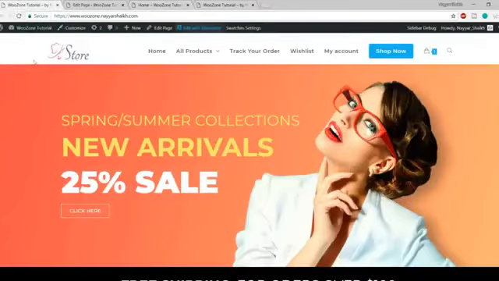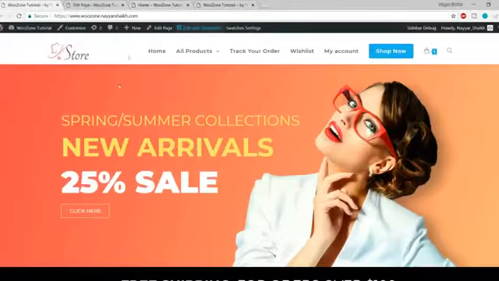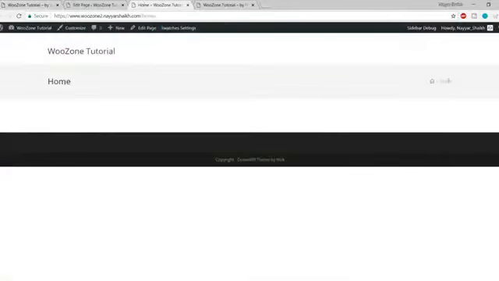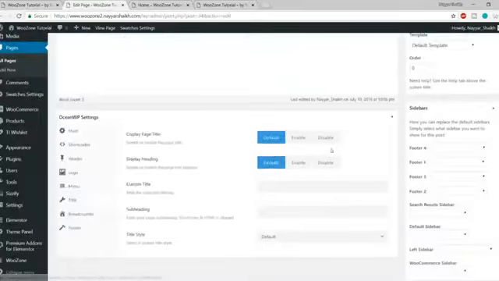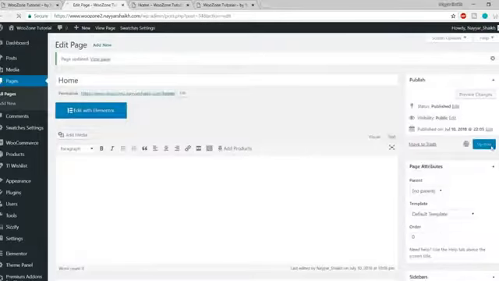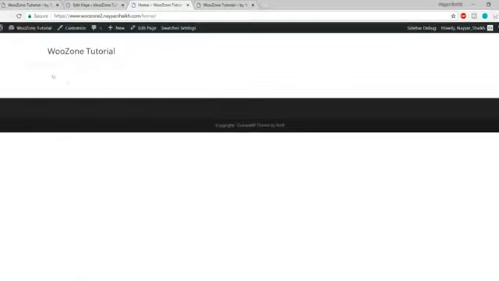We also see that we don't want this title and all these things on the home page. So we'll have to get rid of this title and this breadcrumb. Okay, so again, come back over here, select title from here and make it disable. Let's click on update. Come over here, let's refresh it. And as you can see, we have a perfect page.